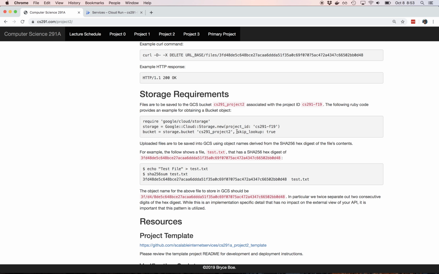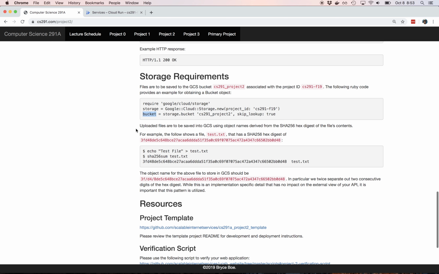Now, normally without this argument, it's going to call a lookup to get info about that bucket, but your account doesn't have permissions to call get bucket because they aren't necessary. So we skip the lookup, which means we don't actually do an HTTP request here, but you'll still be able to interact with this bucket by downloading files, listing files, and creating files. And you'll have to look at the Google Cloud Storage documentation for what the operations are on the bucket class so that you can accomplish that.